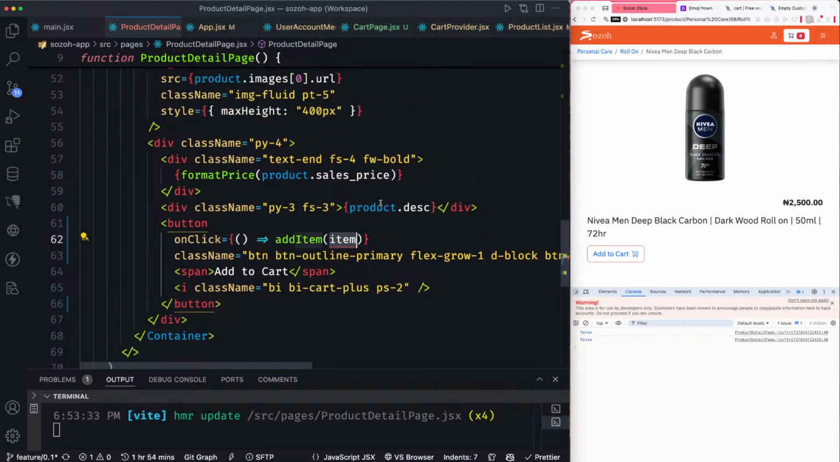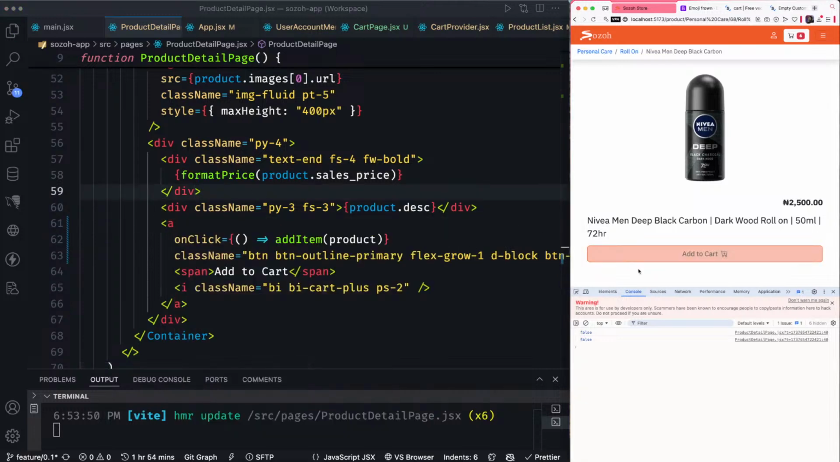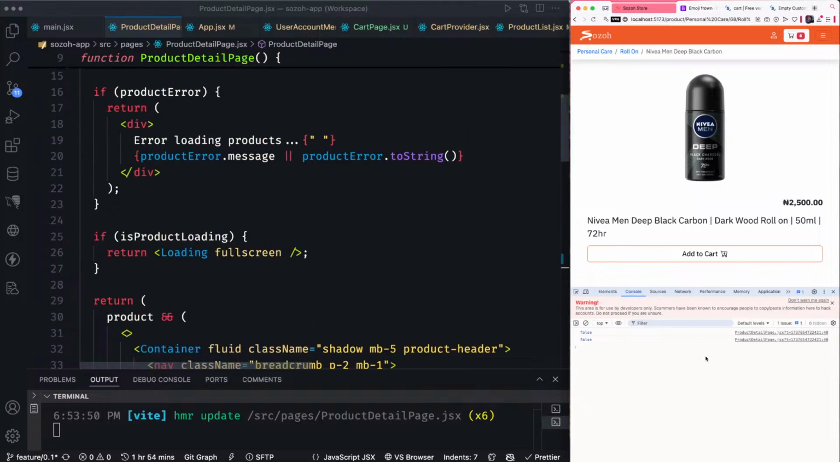So the item is the product. So it has changed my view. This is not the way I want it to show. I want it to take up the whole page. So let me go back to my anchor. Is there a reason why you don't want it like that? Okay, I'll just leave it like this. So let's give it a try. So did it add it?